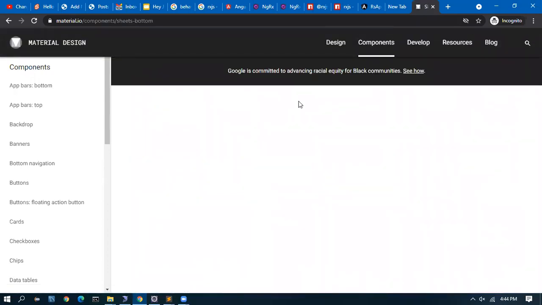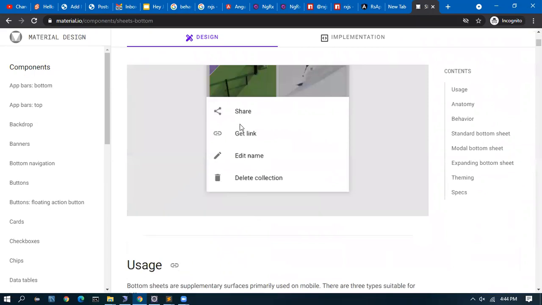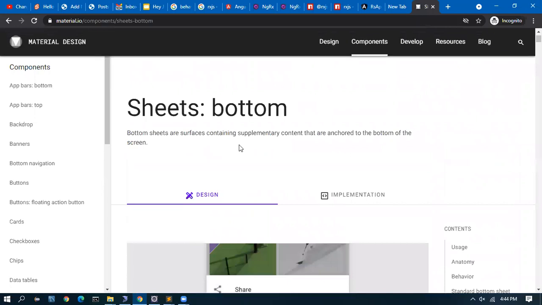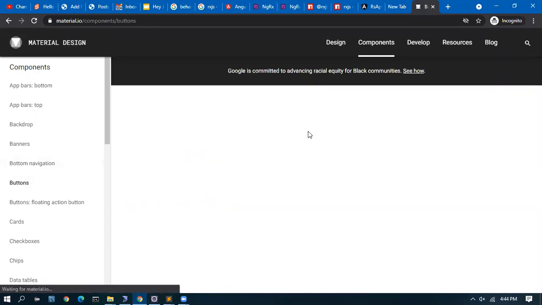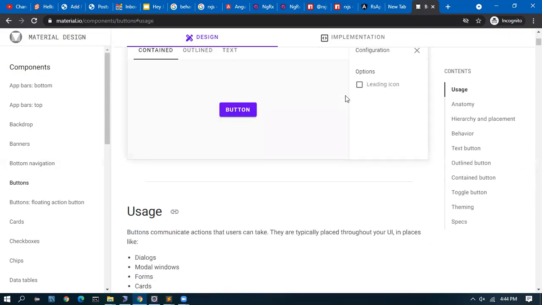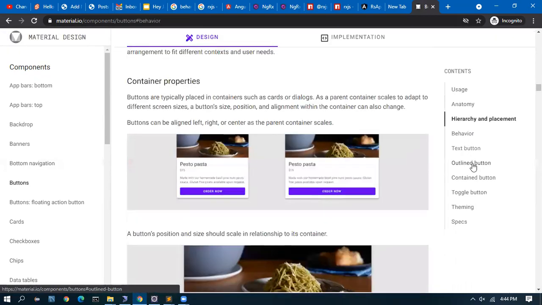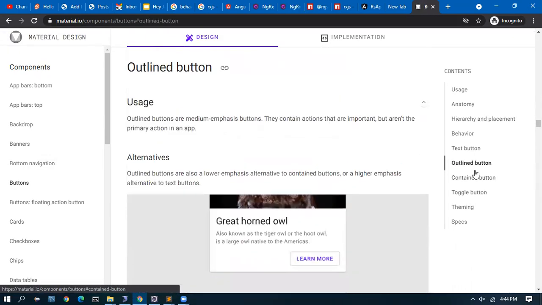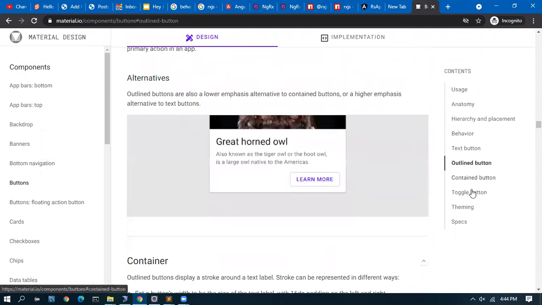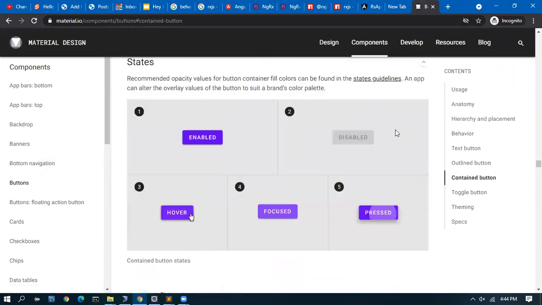These are all not web pieces. You'll get these in Android only, right? So these are not web, these are Android. If you see the Android buttons, this is an Android button, text button, outlined buttons, toggle buttons. All these are Android components.